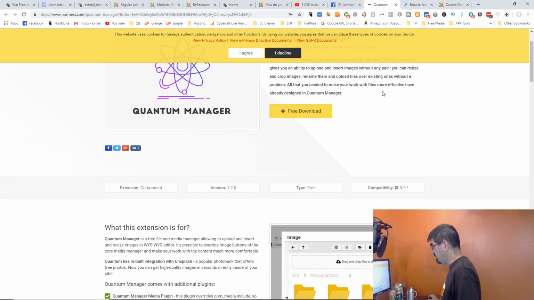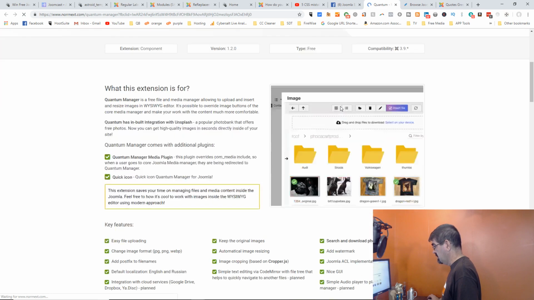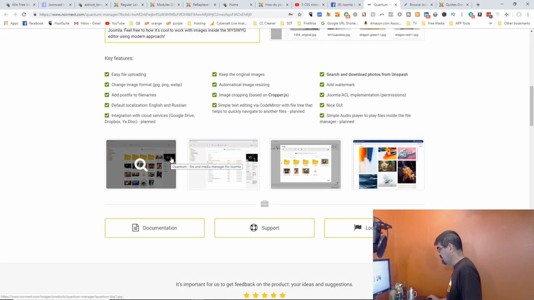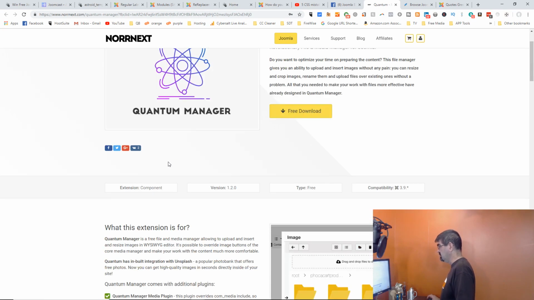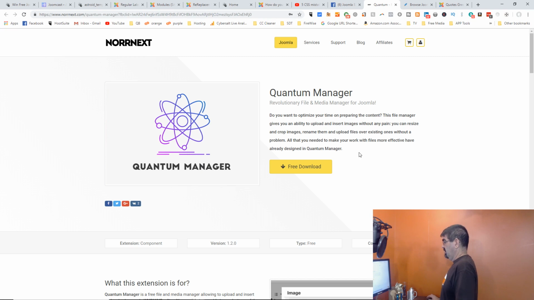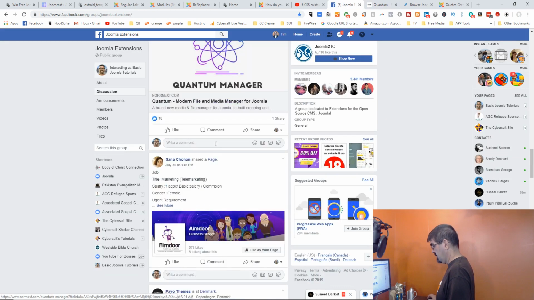Quantum Manager, free downloads. Agree to the cookies. Time managing files and media content. Documentation support. That might be something to check out another time. Do a review of it. Yes, cool. All right, and what else we got?